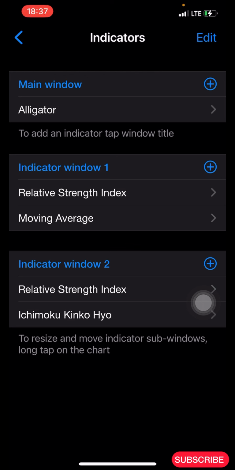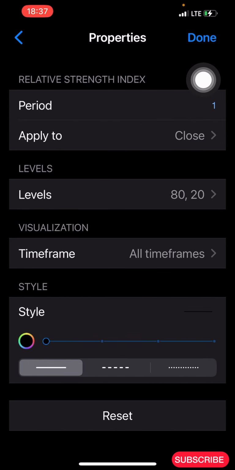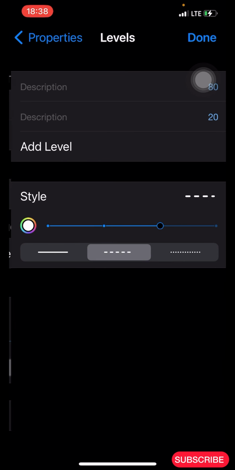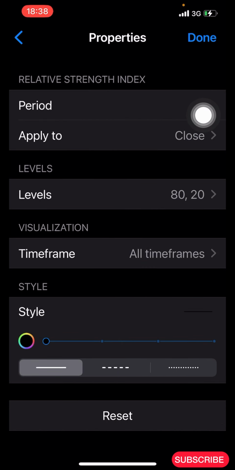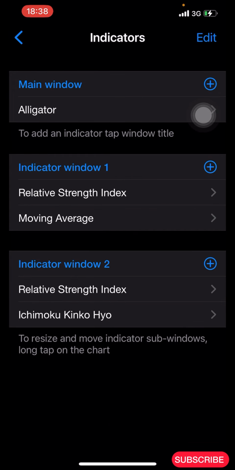Now the next indicator we have here is relative strength index again. All right, so you click on this plus icon, then you search for relative strength index. All right, so everything here is the same as the first one. Now the only difference here is the levels. Okay, so you make this 80 and 20. All right, the first one is 90 and 10, then this one you make it 80 and 20. All right, so after that you click on done, and you are done with the setup for the second relative strength index. All right, so after adding the second relative strength index, you are going to have indicator window 2.